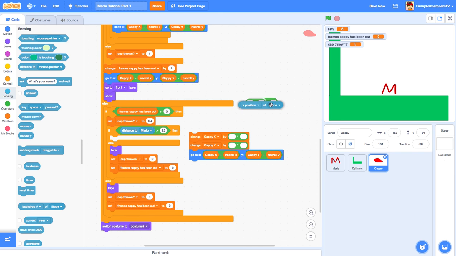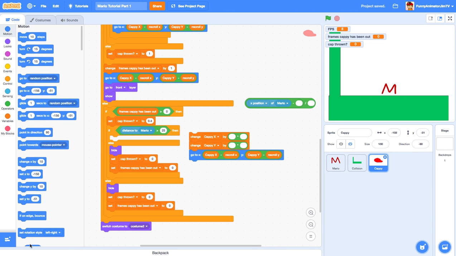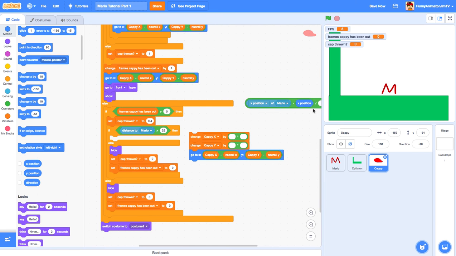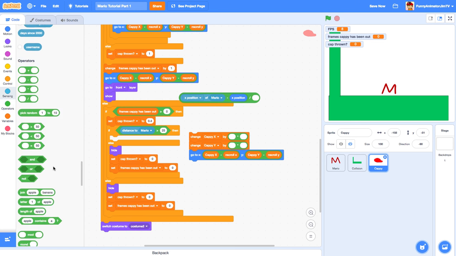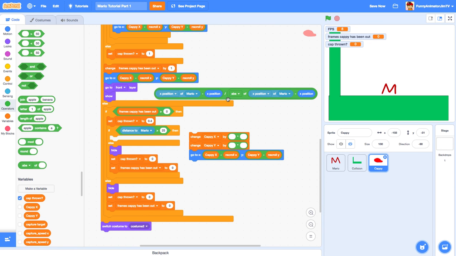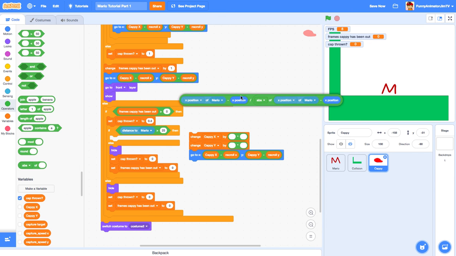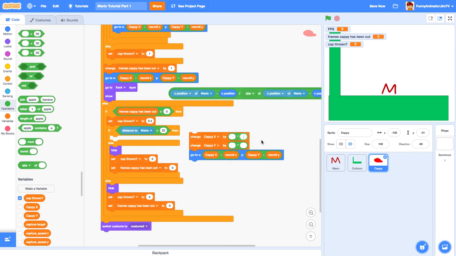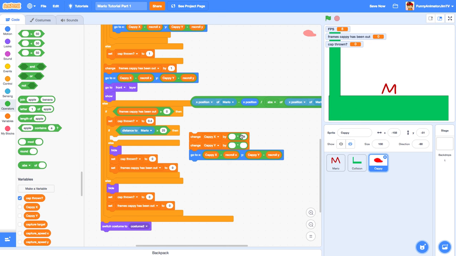X position of Mario minus X position, divided by absolute value of X position of Mario minus X position. We're going to do that. So that is going to give us a number between 1 and -1. So it's going to be either a 1 or a -1. And that we're going to multiply by 24. You see, that number is 1 less than the distance. That is what we want.